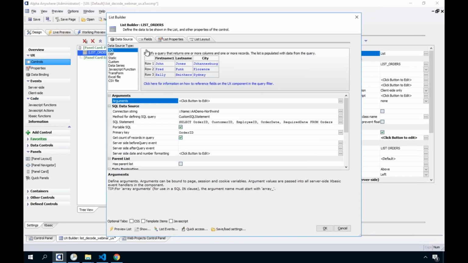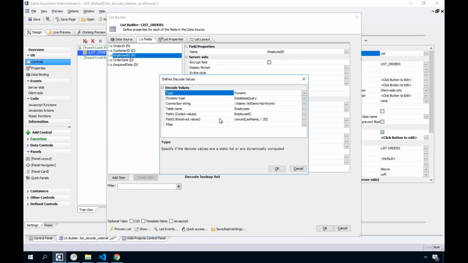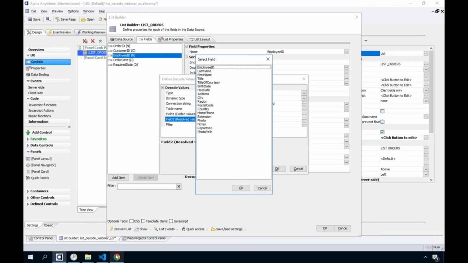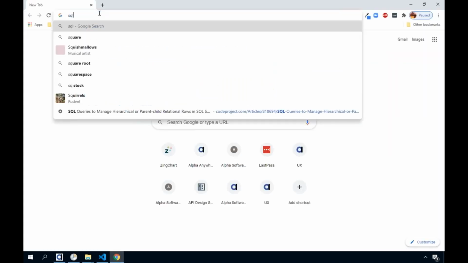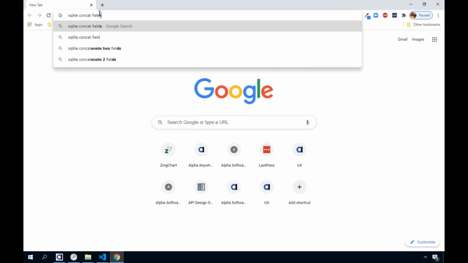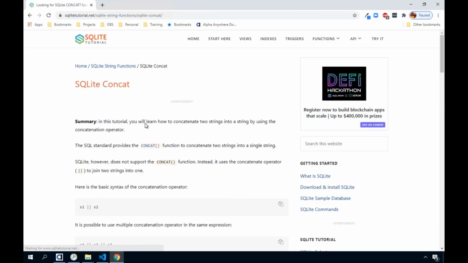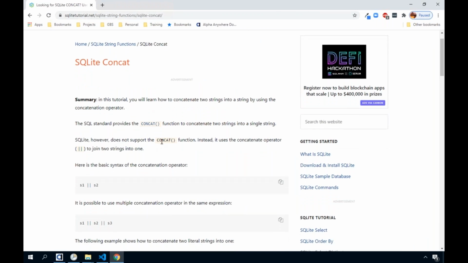That may be a feature request of how you would allow yourself to do that. Maybe, is SQLite concat? I forget. Let me go up here. SQLite concat fields. Let's see. Oh, it does not support concat. So again, that's important. If it was MySQL, I know that would have worked. So it's this. It says this with double bars. So let's give it a try.